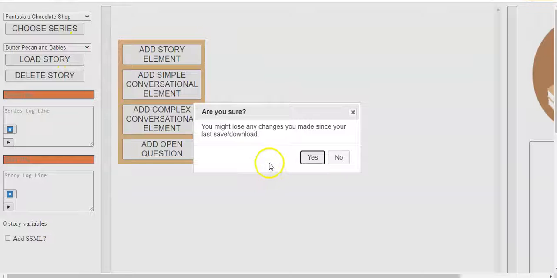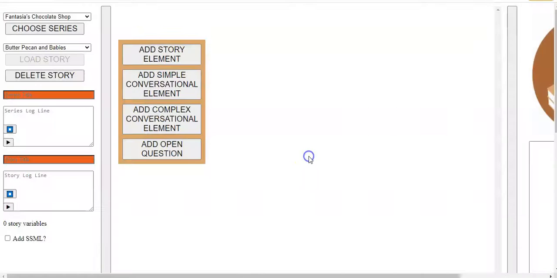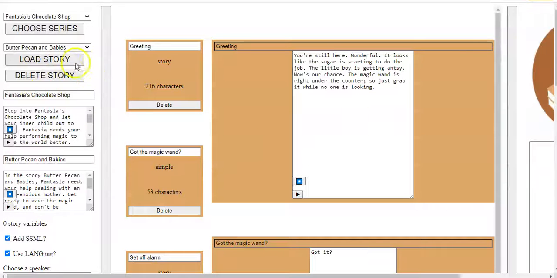Then I'm going to get this pop up. This is just to help you mentally think through what you're doing as you click on these buttons. If I happen to have been working on another story here and had not saved it yet, I would want to save it before I loaded this new story in. But this is a blank canvas here, so I'm okay just going yes. It loads in my story, Butter Pecan and Babies, and I can start working on it.